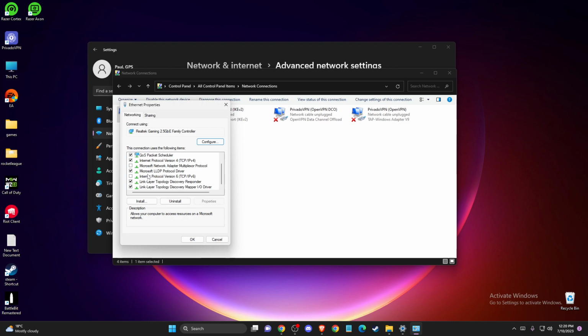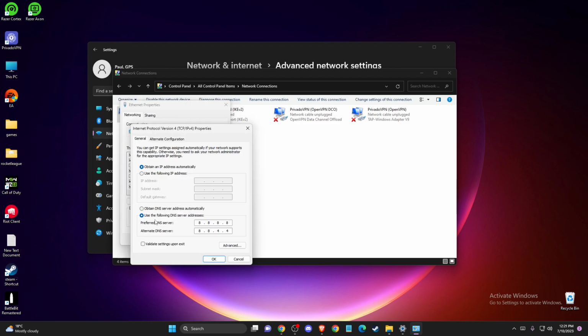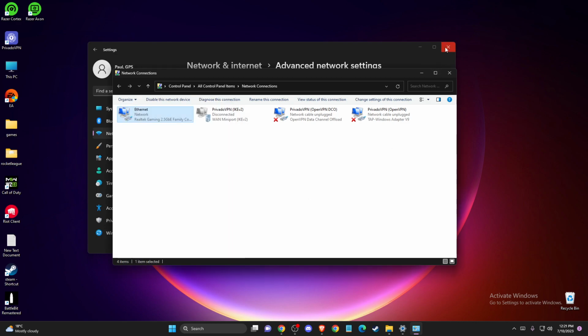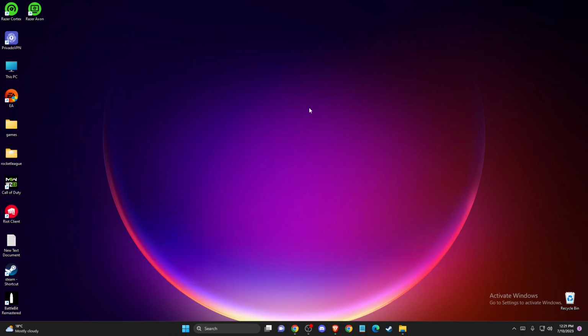Make sure Internet Protocol Version 6 is disabled, and then look for Internet Protocol Version 4, double click on it, and select this option, Use the following DNS server addresses. On preferred DNS server, you just need to write 8.8.8.8, and on alternate DNS server, you just need to write 8.8.4.4. Apply the changes, and then restart your computer, and the problem should be fixed, right?